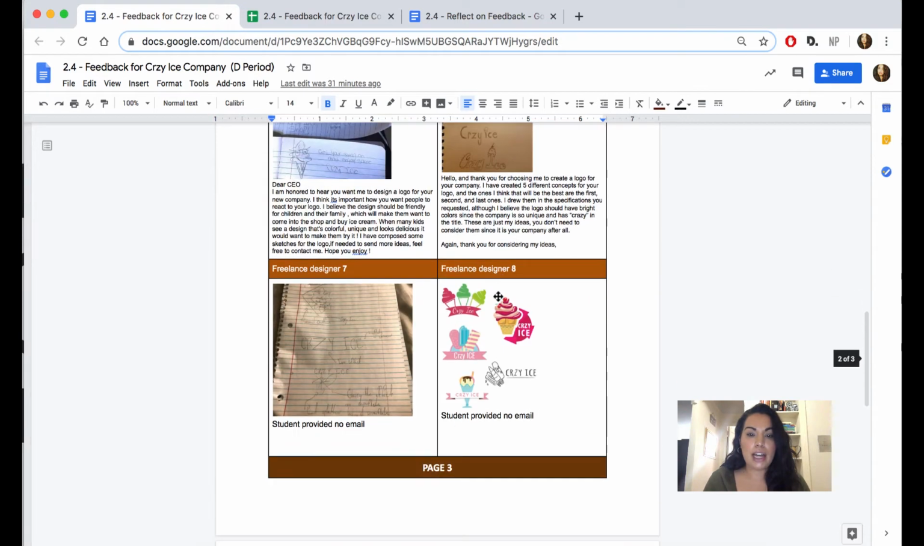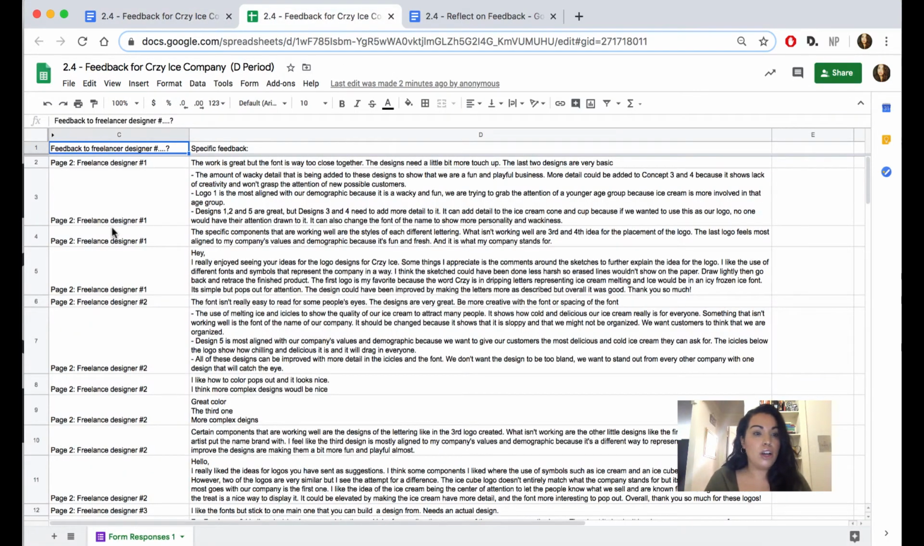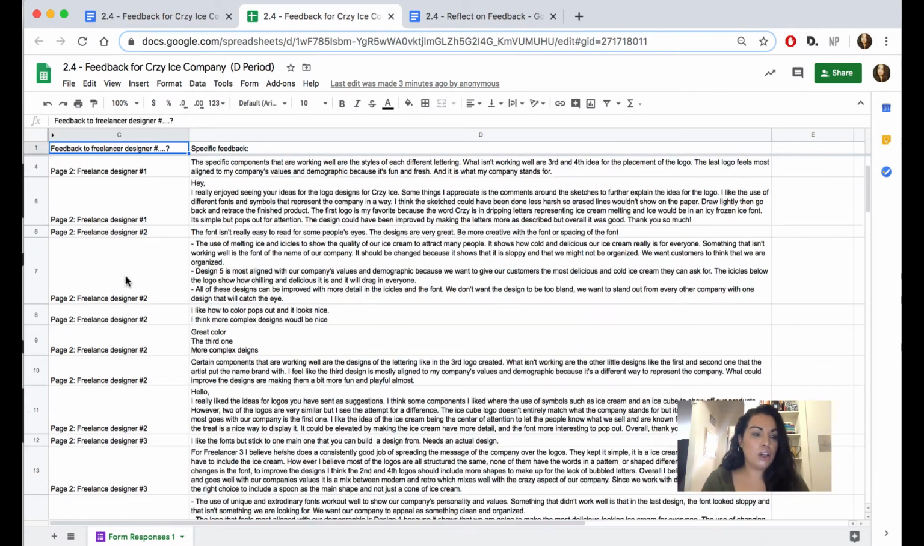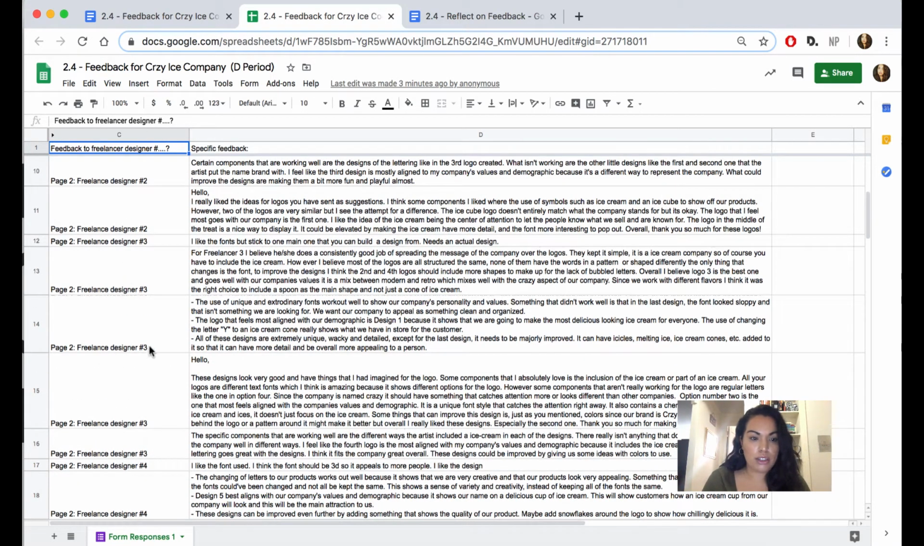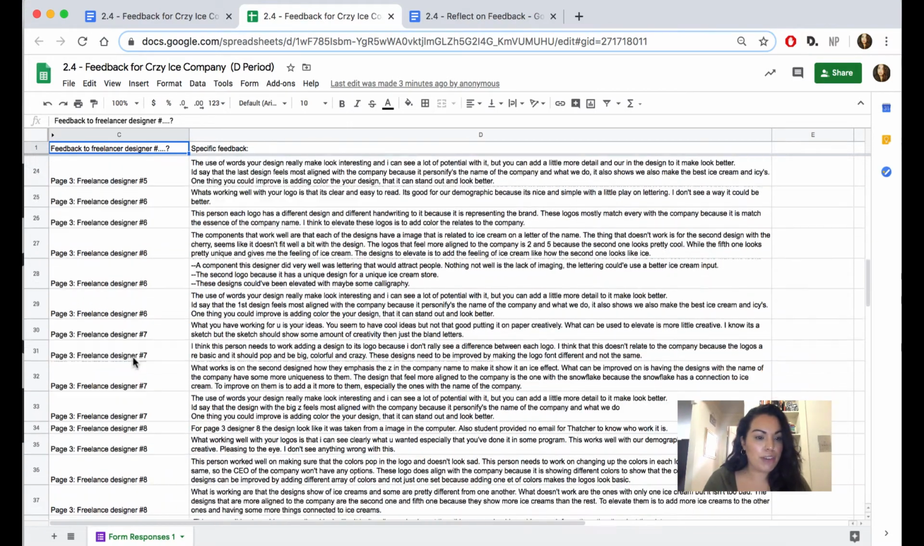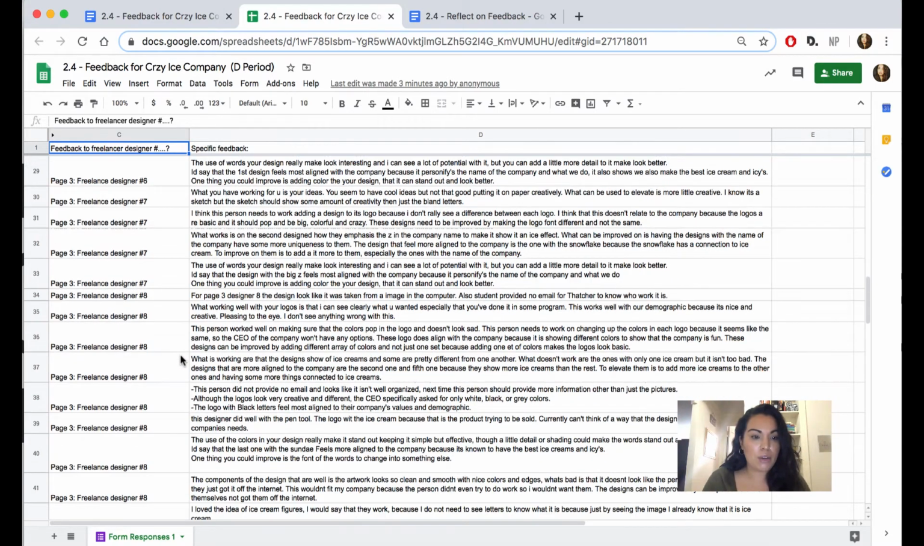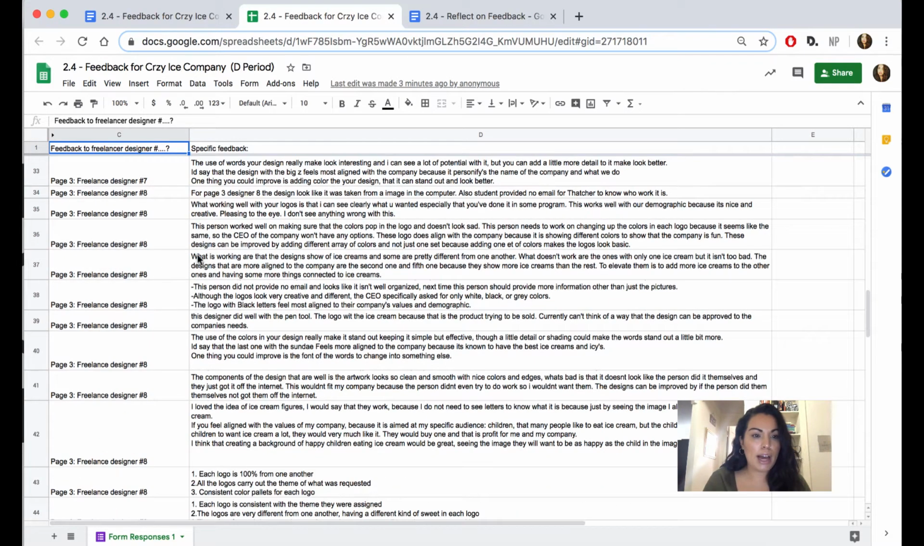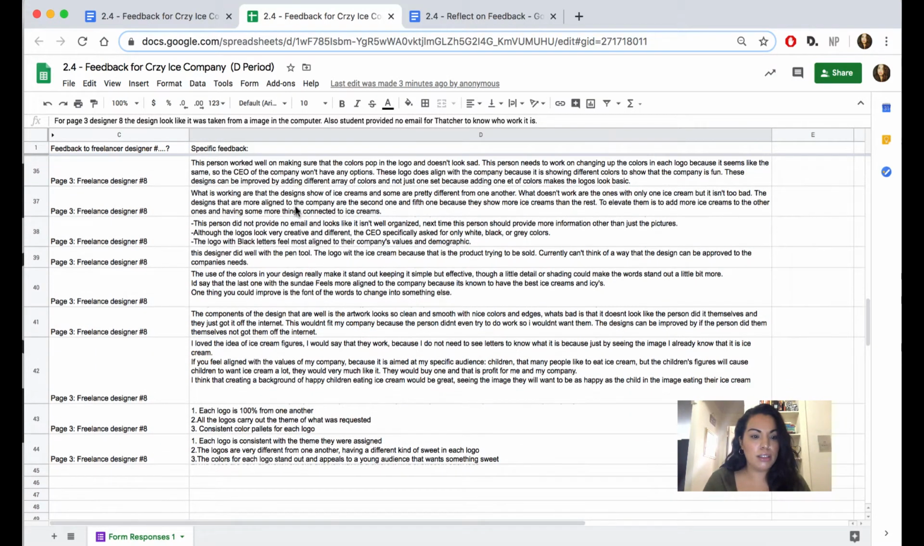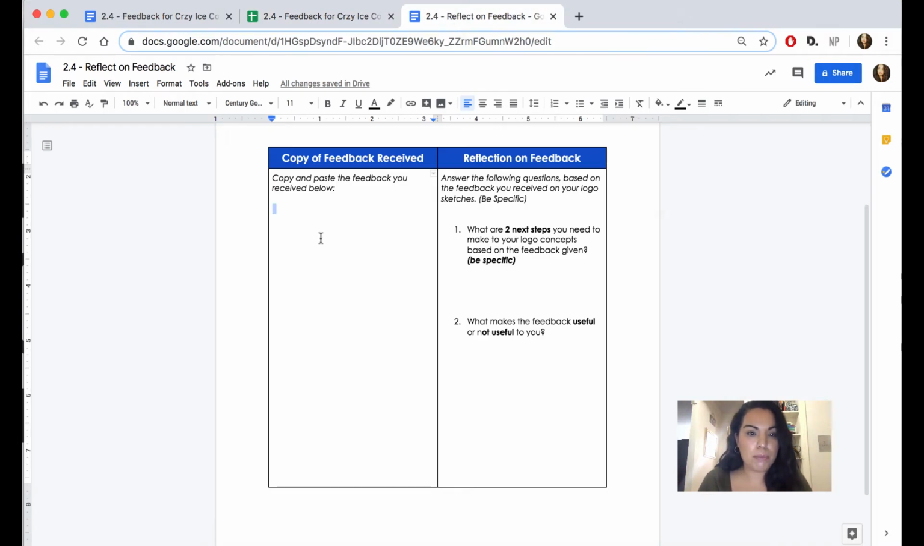Now, I'm going to pretend I'm freelance designer number 8. So I know that my number is 8. Now I'm going to go to the next document I need. I'm going to go to this document here, where all the feedback has been allotted and put together. I'm going to look for my number on the side. They're all numbered on the left. I'm going to find the feedback to number 8, and I've gotten quite a bit of feedback, right? So I'm going to copy and paste the feedback I received. Obviously this one had a lot of feedback, right? And so I'm going to go to the last document I need for today and paste it in here.